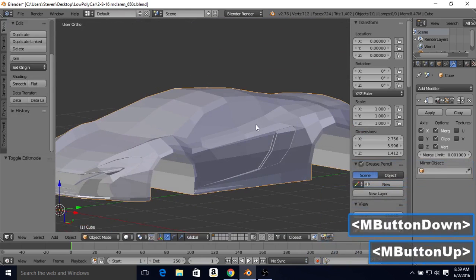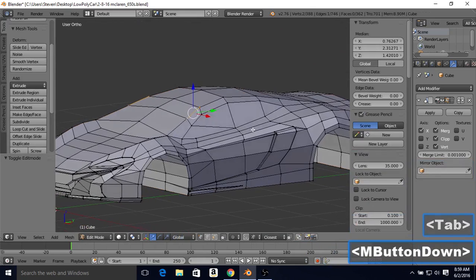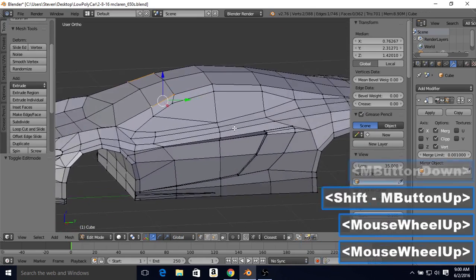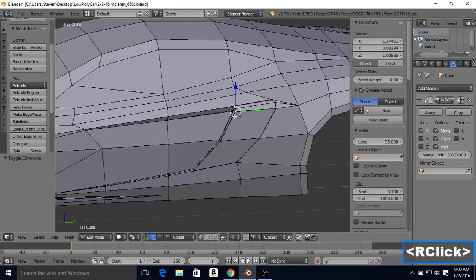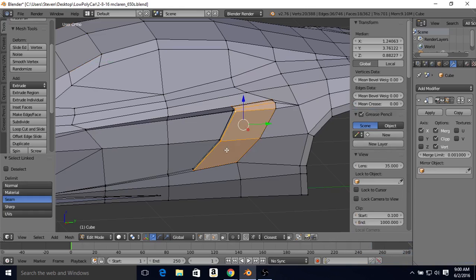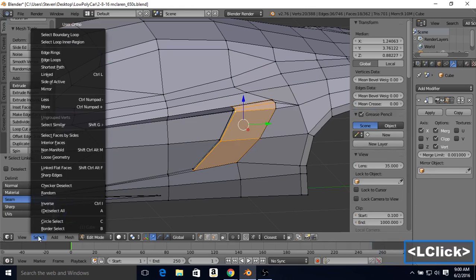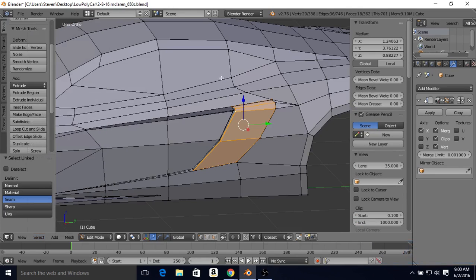And now what I want to do is just press Tab to go back into edit mode. And at this point I'm going to hide this piece again so that we can work on the other parts below it. So I'm just going to select this vertex and press L to select the entire thing. And if that doesn't work for you, just go to select and choose linked. Once you've done that and this whole thing is selected, press H to hide it.